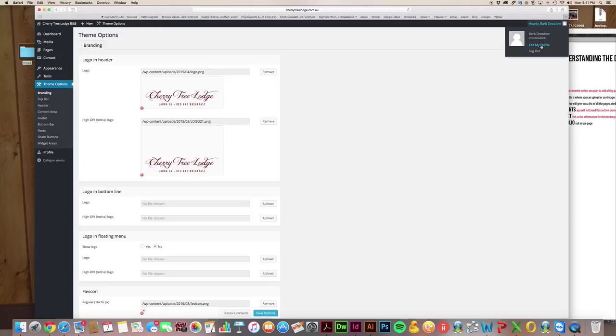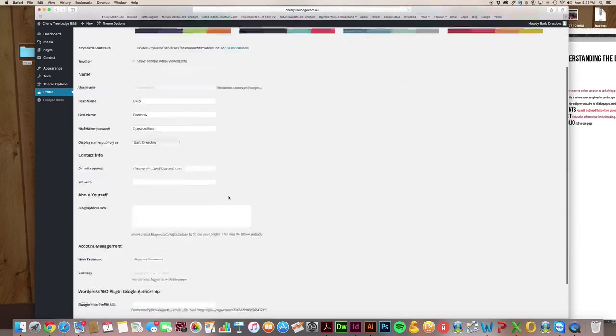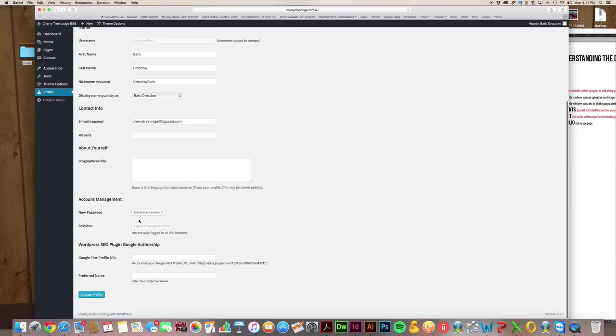Profile is your information that appears. You can actually edit your profile, but you don't need to unless you want to change your password or anything like that, which you can actually do, I think. Just check. I'm pretty sure you can. You can create a new password. Basically, WordPress likes to generate passwords.